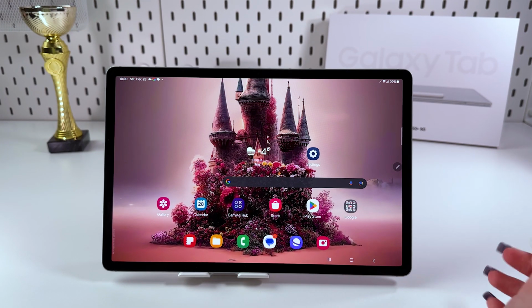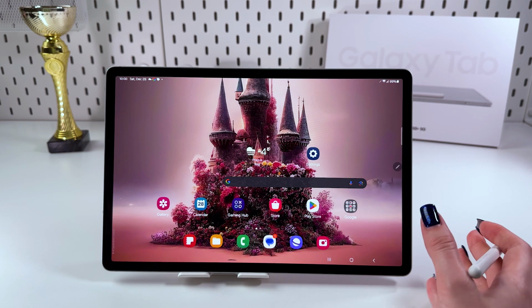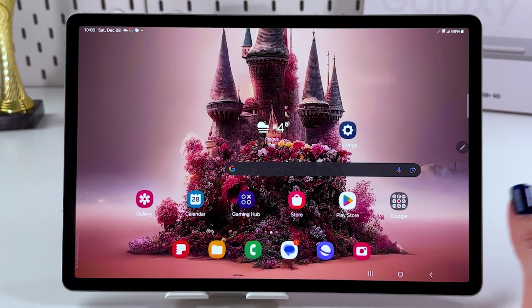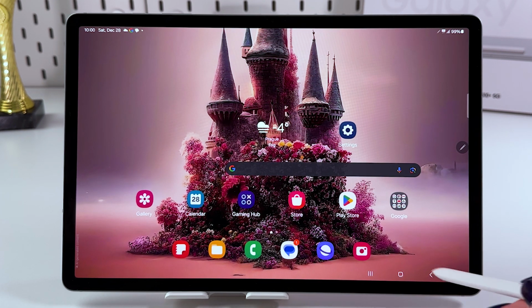Hi, to switch between navigation buttons and gestures on your Samsung Galaxy Tab S10, as a first step, let me show you how buttons look and work. So, here you need to take a look at this down upper corner and you'll see those three default buttons.